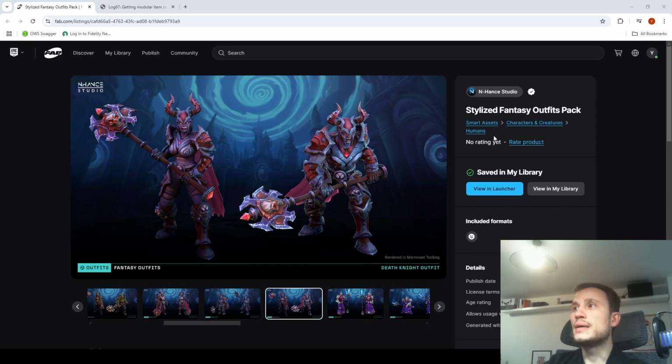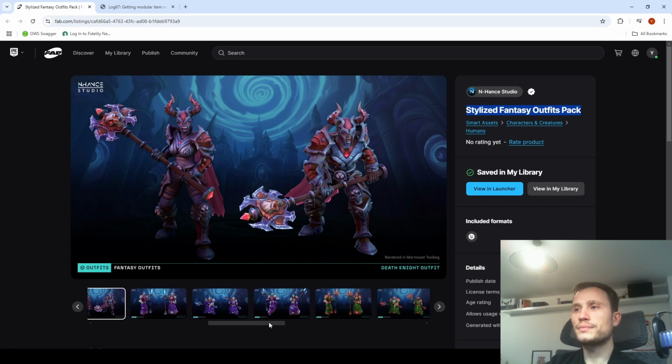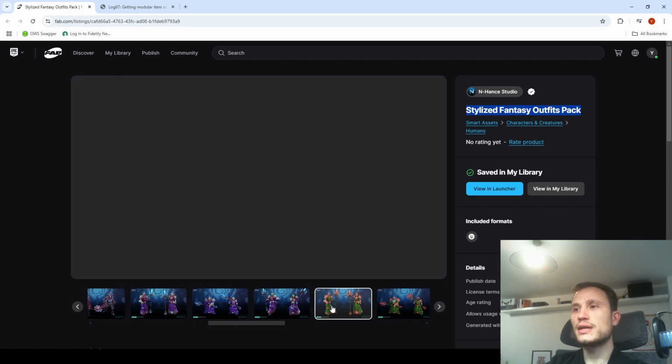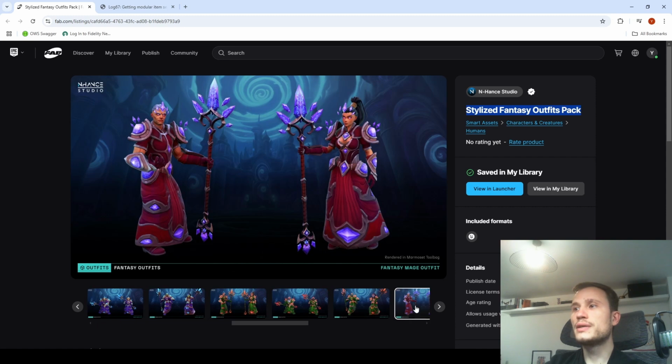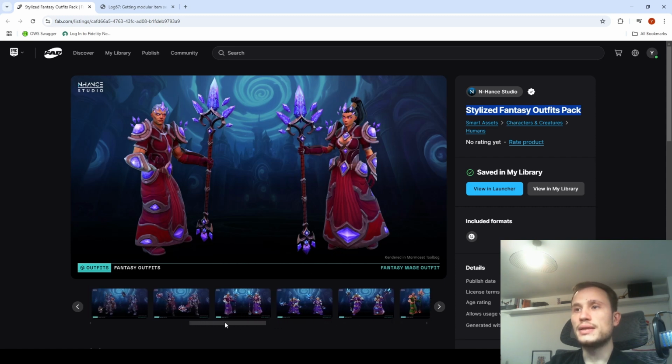So the Death Knight set is part of this stylized fantasy outfits pack, and this one does have, I think, two packs. Essentially it's got this Death Knight and also this mage outfit. I'm using this red one, and this is going to be referred to as the Fire Mage outfit. So I'll probably be referencing this again.